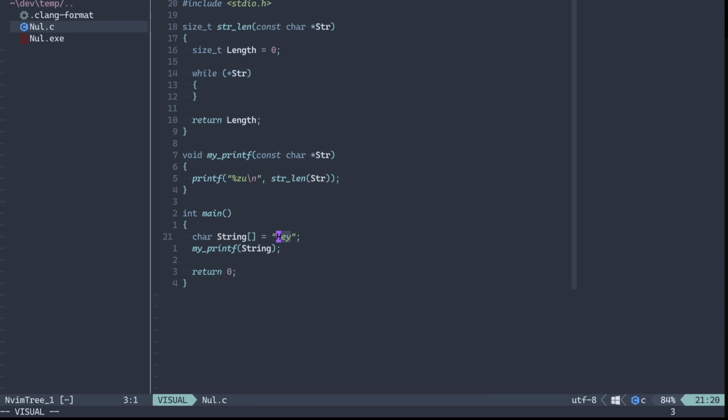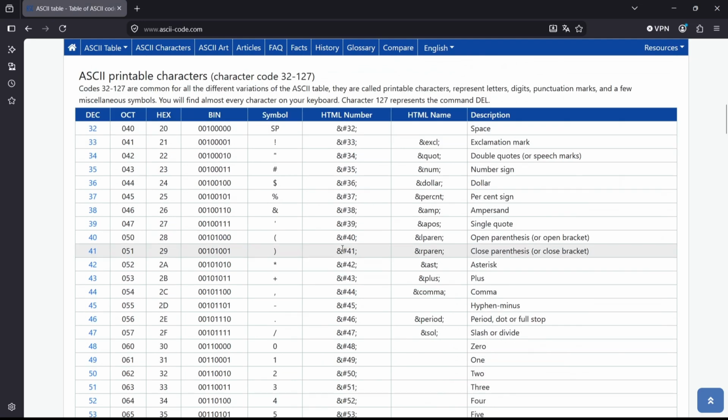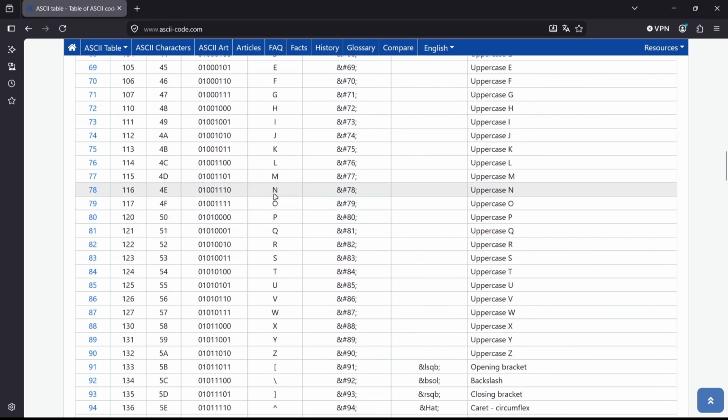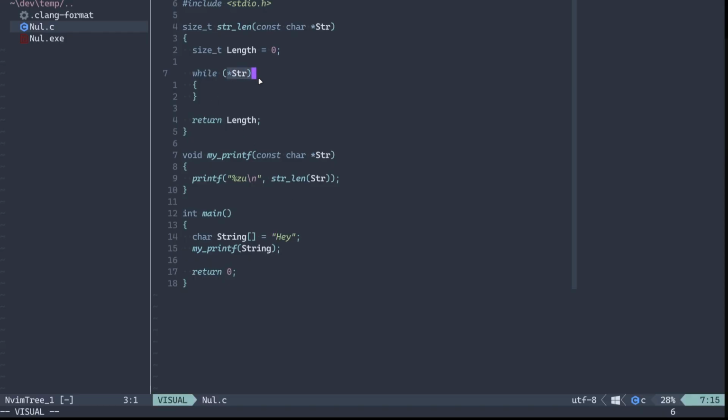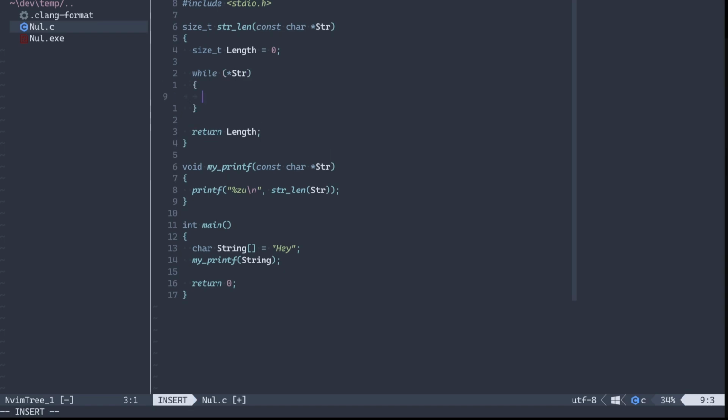In a computer, everything is a number. This H is actually a number that the computer takes as a number, but we see it as a letter. So you can check out the ASCII table, and you can see that H is 72. So while 72, basically it's not 0, so we can take it as true. So it's going to do something over here.